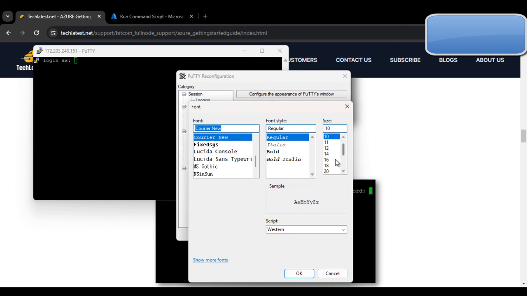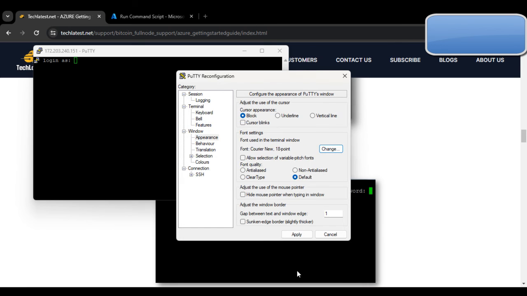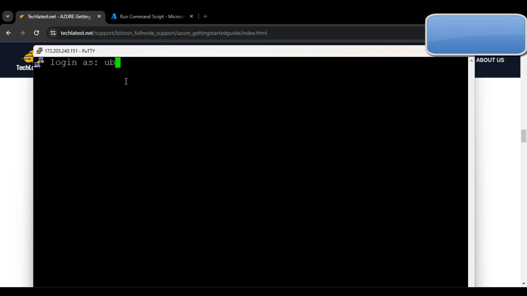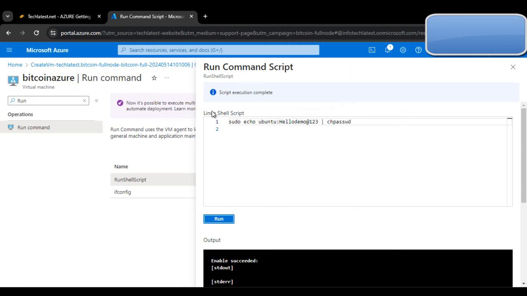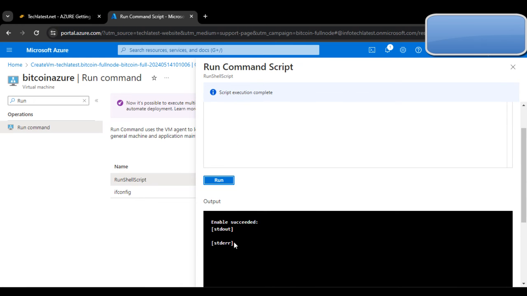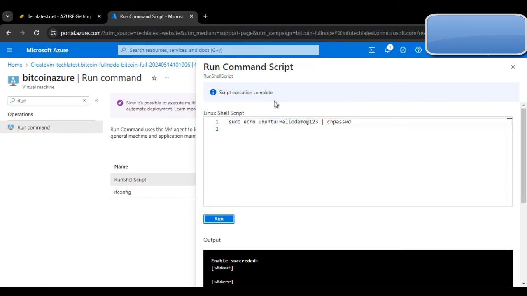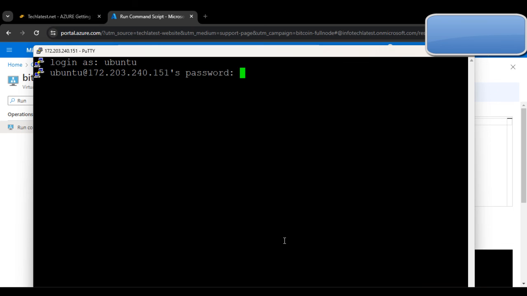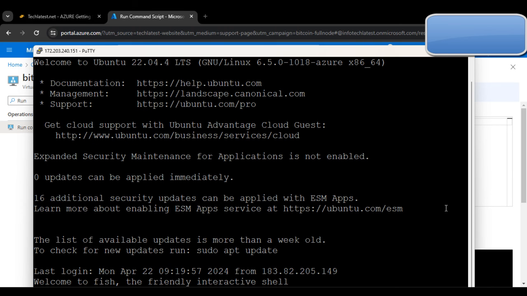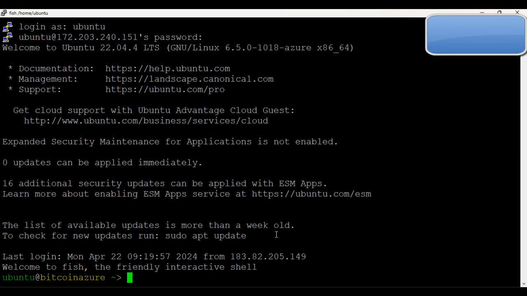So login is Ubuntu. Okay, and give the password we have to set up here. So you can see it is enabling and starting the services. The script execution will complete and it will be successful. Okay, now give the password you set up in step 5. So yes, you can see that. Welcome to the Ubuntu Bitcoin Azure.